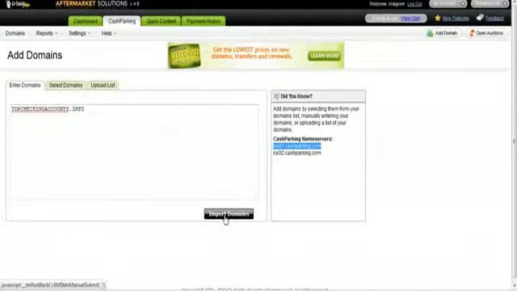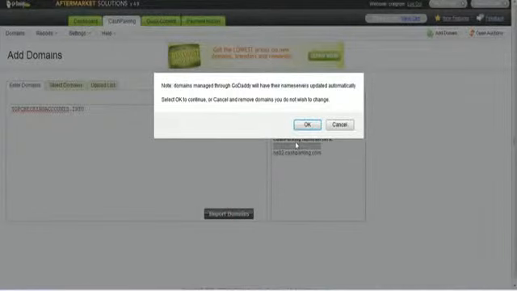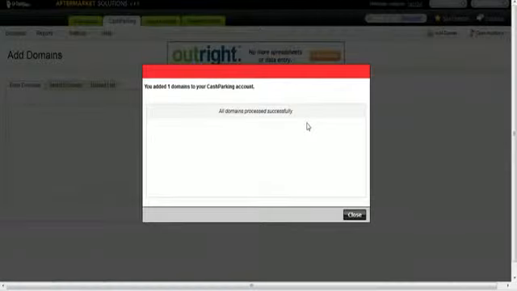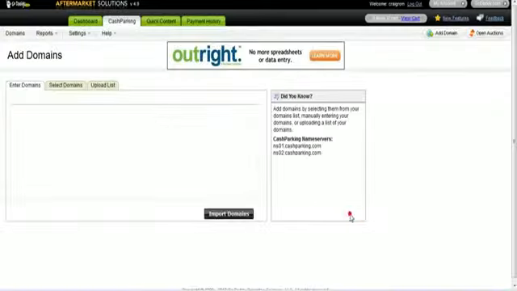Okay, and I'm just going to import this. Domains managed through GoDaddy will have their name servers updated automatically. So there's exactly what I was mentioning earlier. Okay, so we've added that to our account.